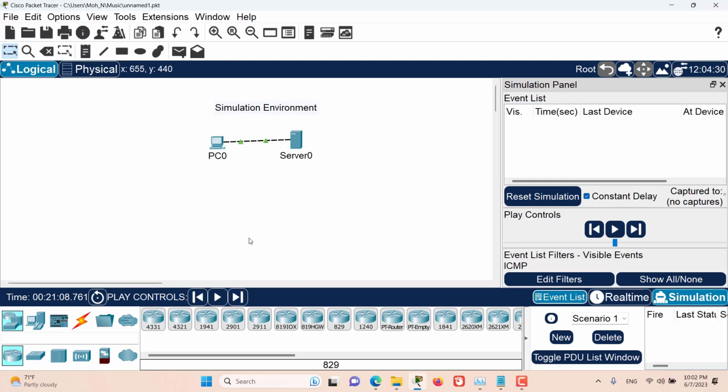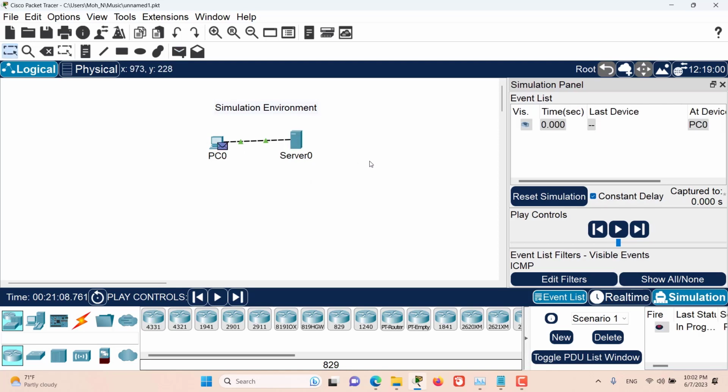The simulation mode is used to observe network traffic in detail, and time can be directly controlled by us, the user. In the simulation mode, we can stop or slow down time to allow us to view data traffic one packet at a time. Let's add a simple PDU, a ping PDU from PC0, which is the source, to Server0, which is the destination.